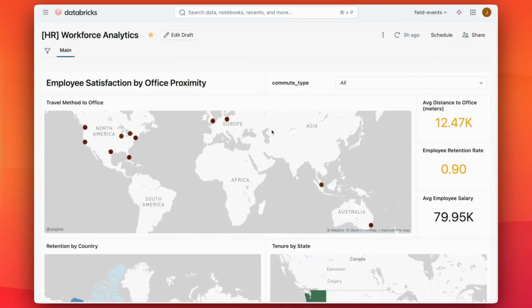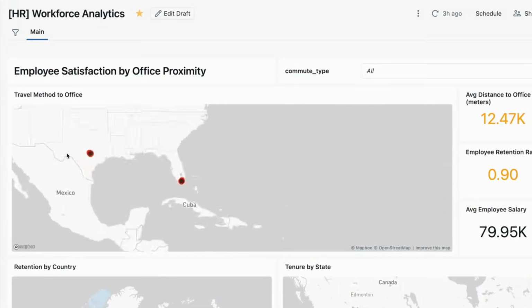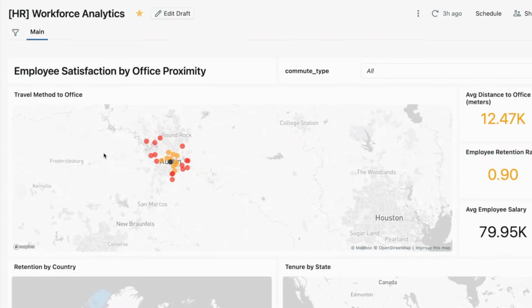For this demo, we're working with our Lakehouse employees, and we're trying to understand how employee satisfaction differs by proximity to the office. We've got a point visualization here that uses our office location and the distance from employees to the office to understand how that affects the employee retention rate.